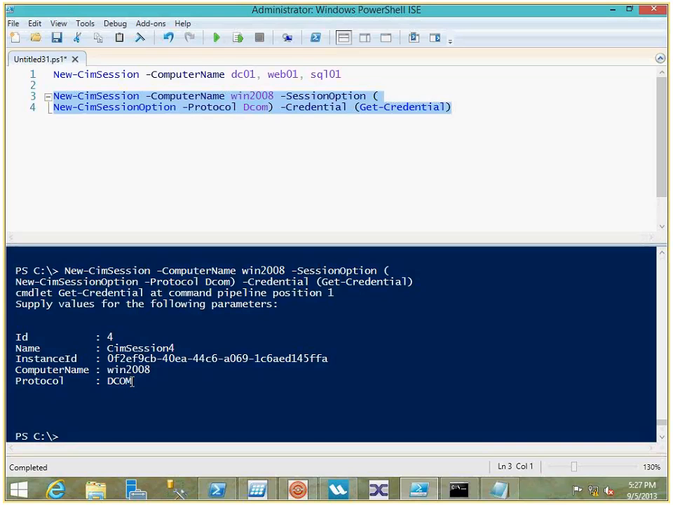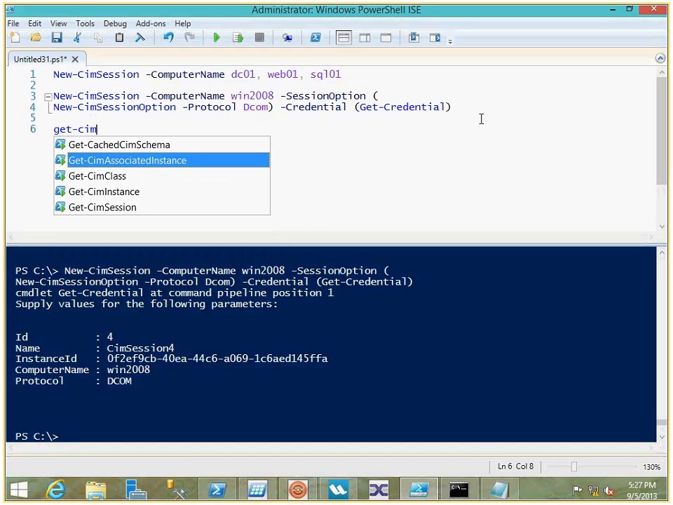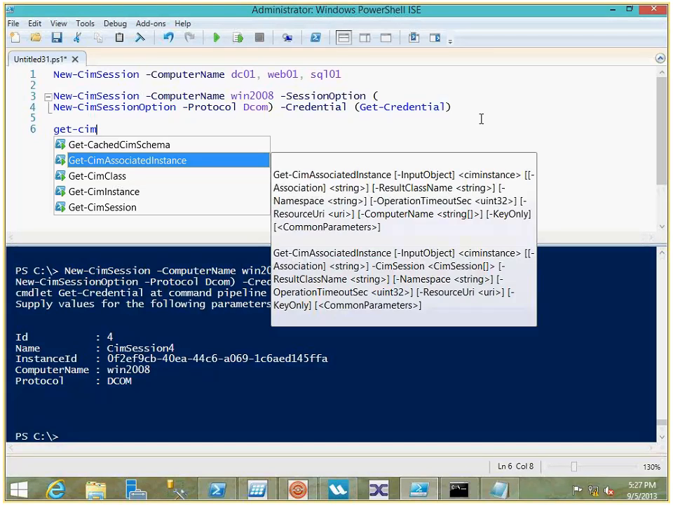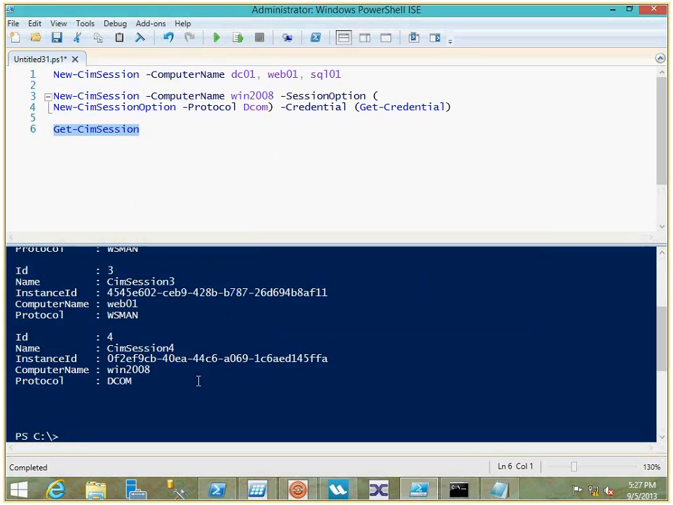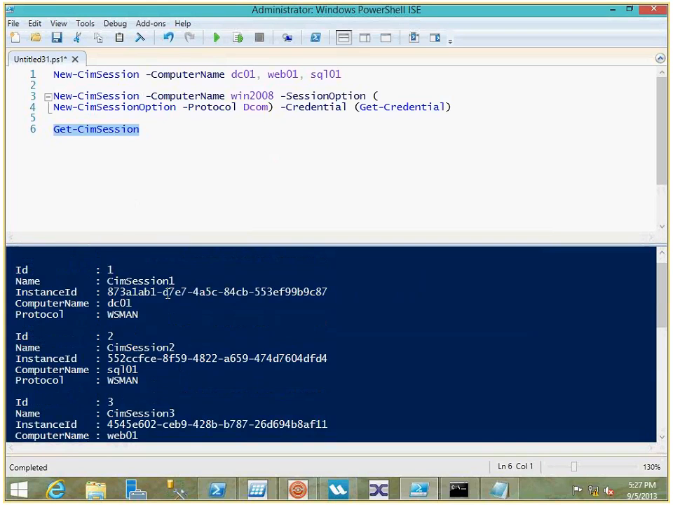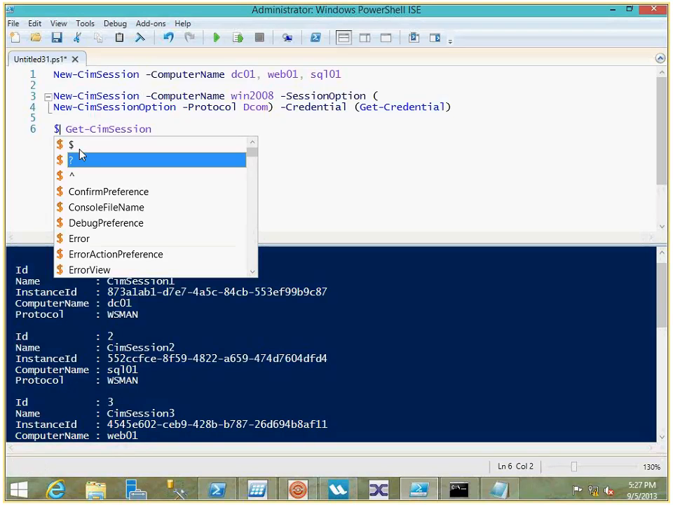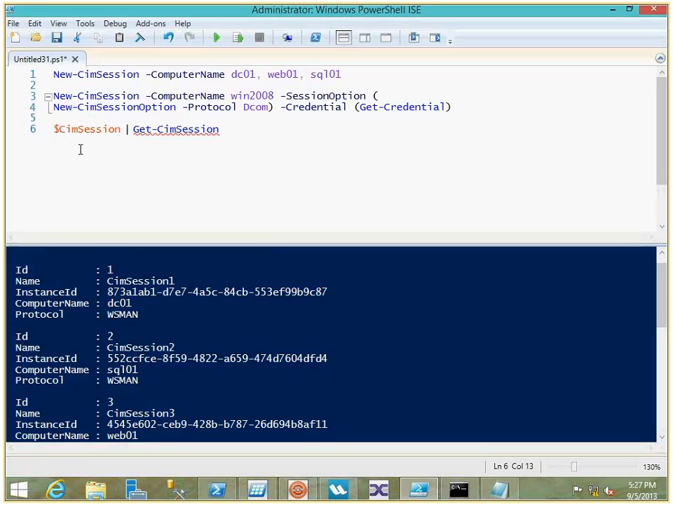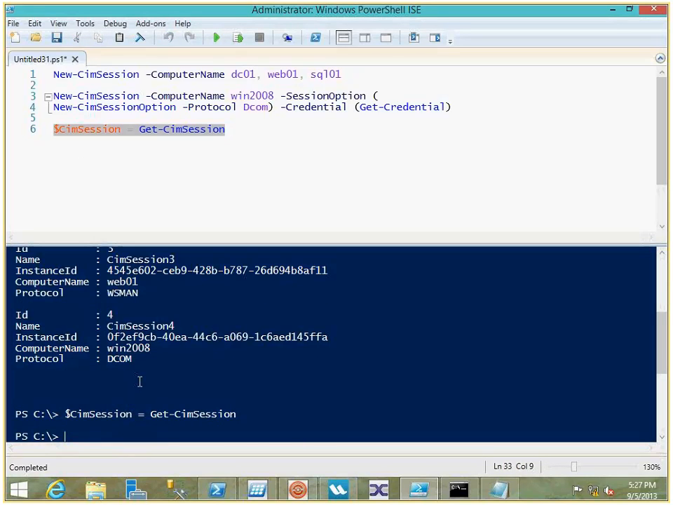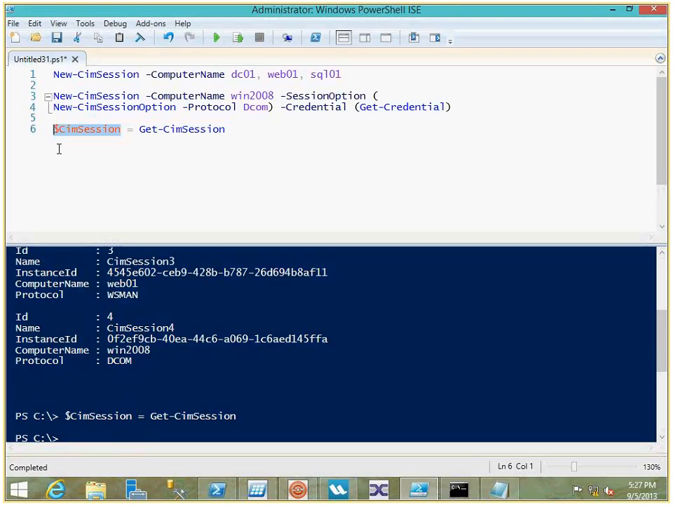on the other end. So what I'll do now is we'll just go ahead and run Get-CimSession, and we'll show those sessions. So those are the 4 sessions we have. And to make it a little bit easier, we'll store those sessions in a variable. And we'll just run that line. So now if we looked at what's in the variable, it's just the 4 sessions.